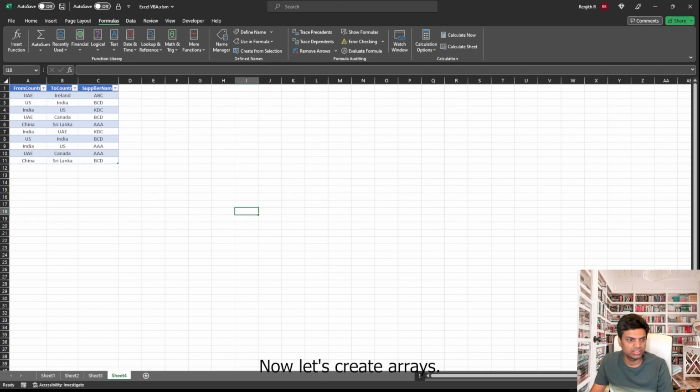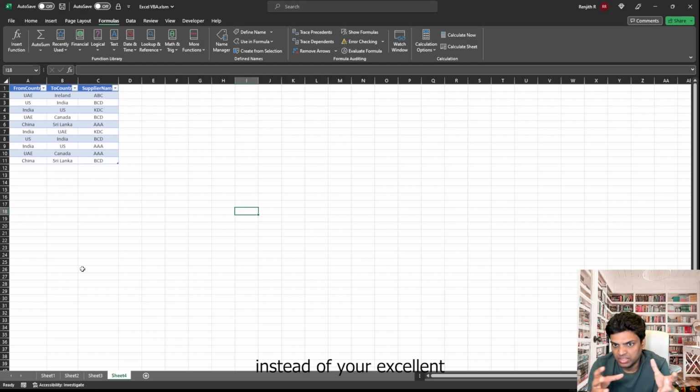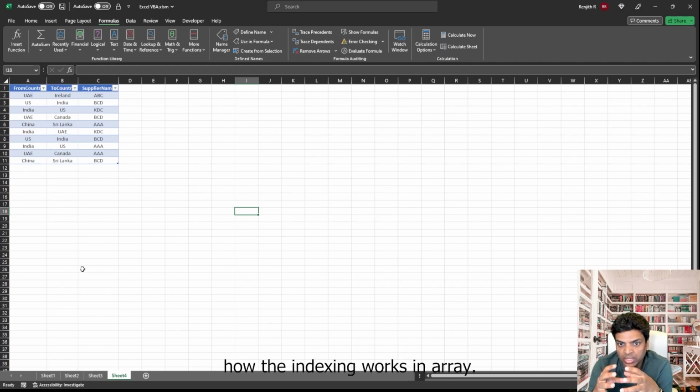Now let's create arrays. Many developers don't store the data in Excel, or they don't run the code using a variable name or something like that. They basically run the code on array data. So an array uses your system memory instead of your Excel memory, or let's say cache. And the code which runs on array data is really fast. It takes some time to understand how the indexing works in an array, but once you understand it, you'll get to know how fast it is to write code with the help of an array.